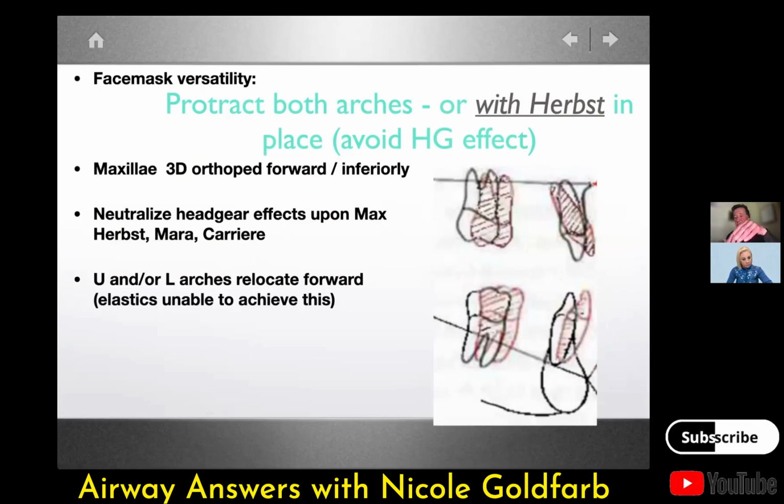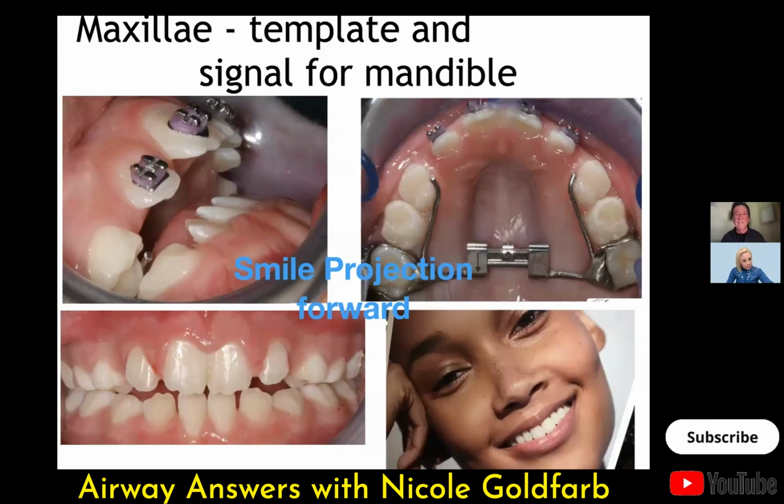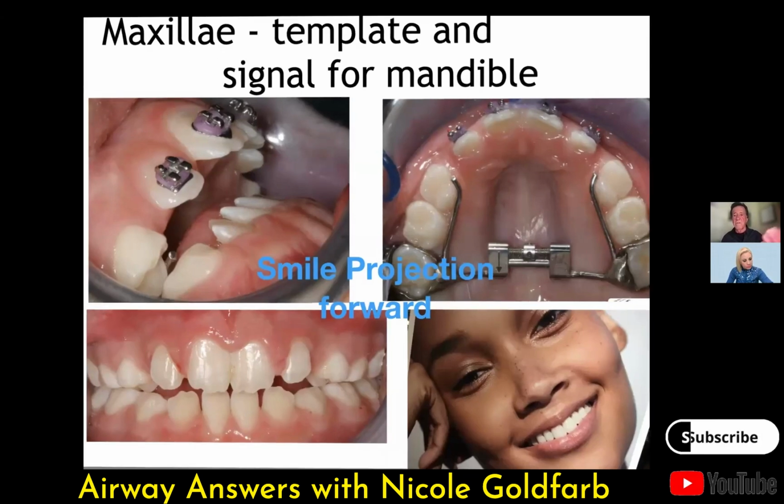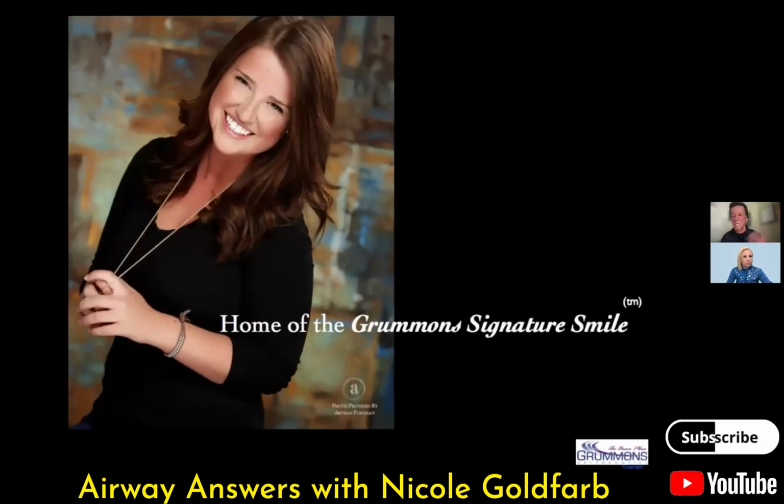Sometimes we'll have it just to the lower arch in a class 2 division 2 to help the lower arch get relocated forward as we're correcting it. Because the alternative would be typical class 2 elastics to try to bring the two arches to match, but there's an unfavorable effect to the upper from that. So the upper is brought forward and we get that signature smile when it's finished.